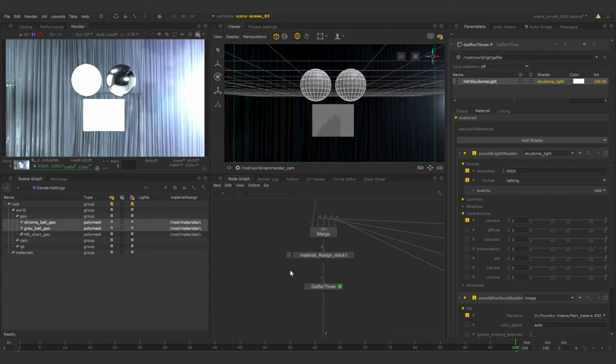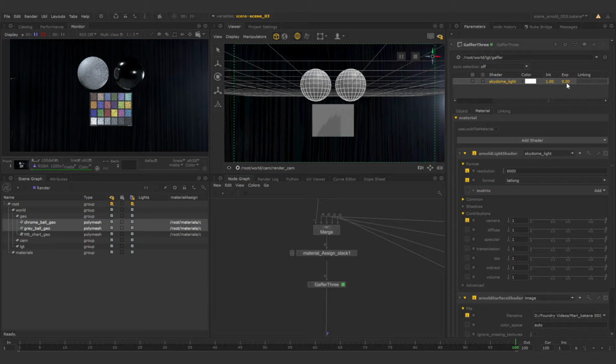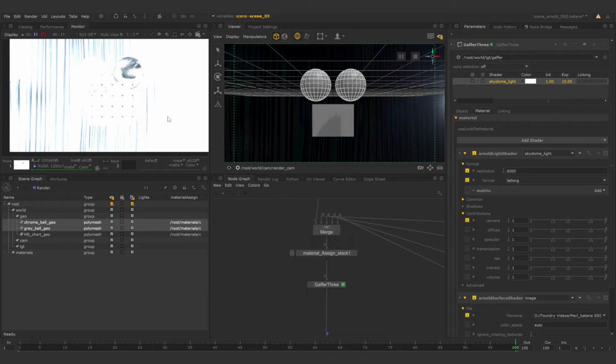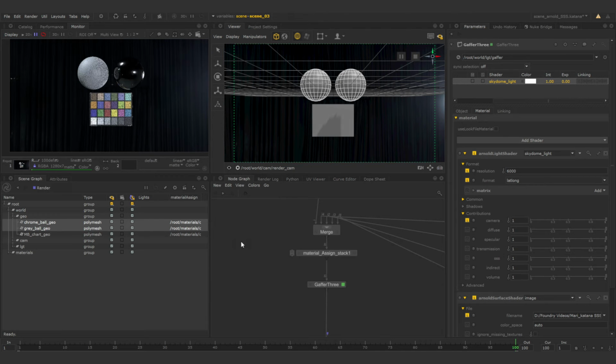In real life, you would probably have a set of chrome balls on set if you're doing live action, and we then use them in that situation to match the lighting that was on the day of the shoot. But right now we're just using them as a gauge of how our HDRI is behaving and how intense our lights are.